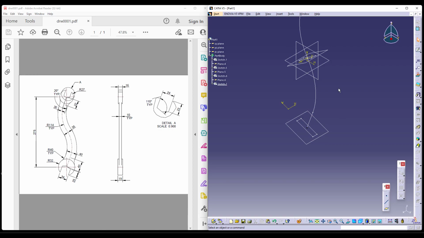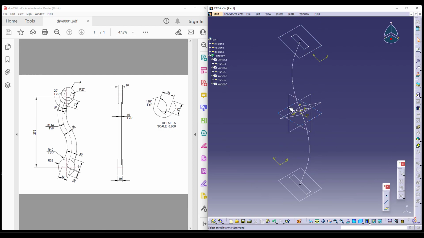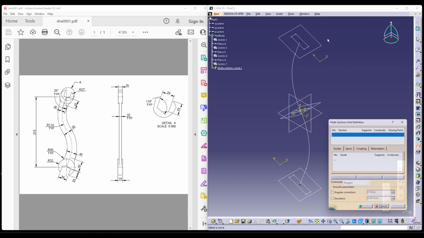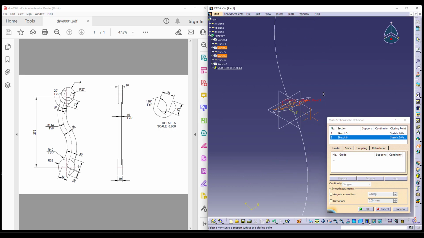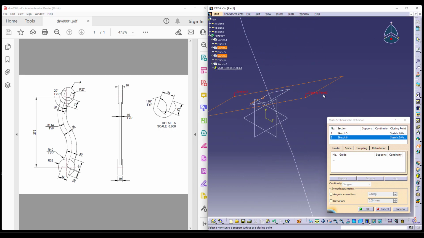Now, the material of addition should happen in between these three profiles. They are non uniform. That means they have a varying section. So we can use multi-section solids to do so. This is my first, considering this as my closing point. This will be my second, considering the same. I think it has, okay, it has taken another closing point. Let us try to replace that.